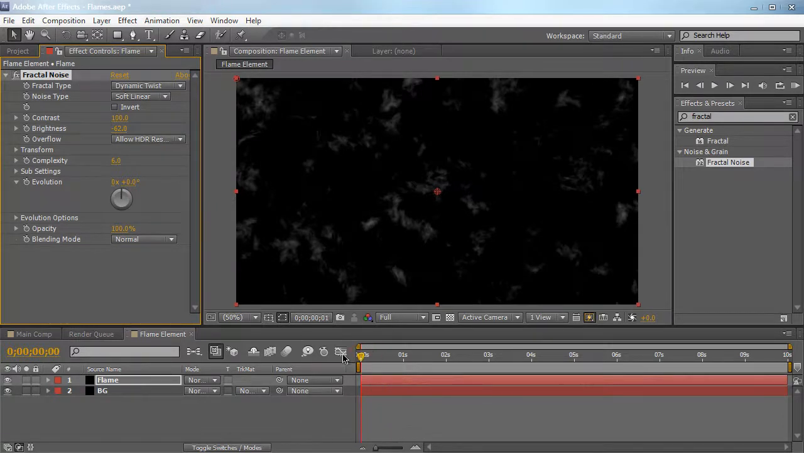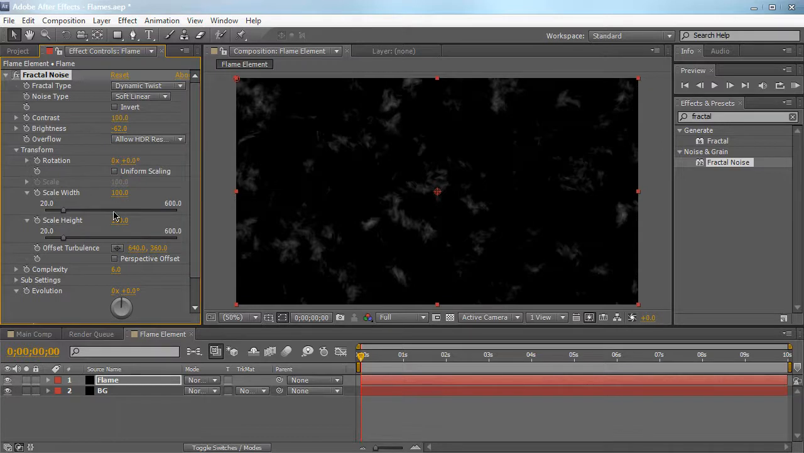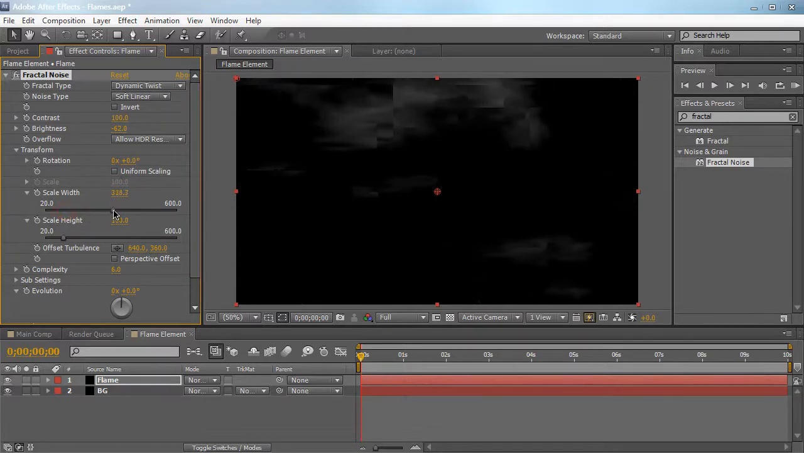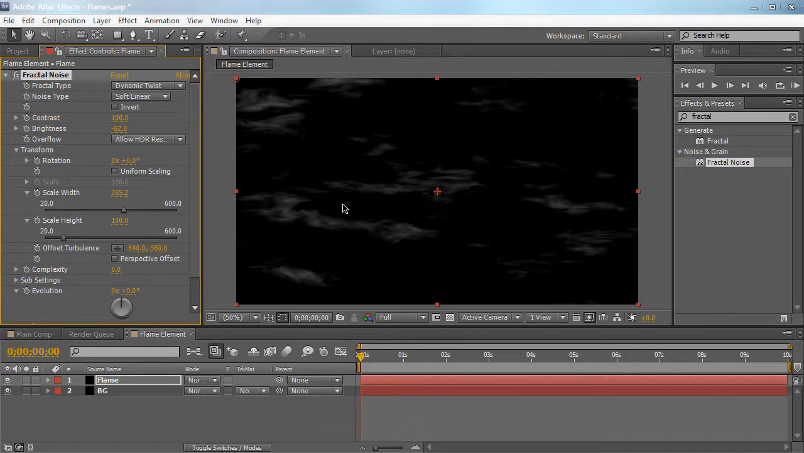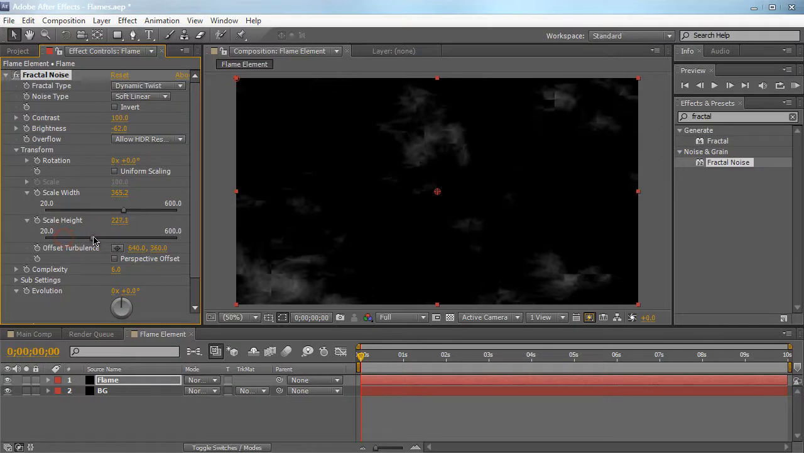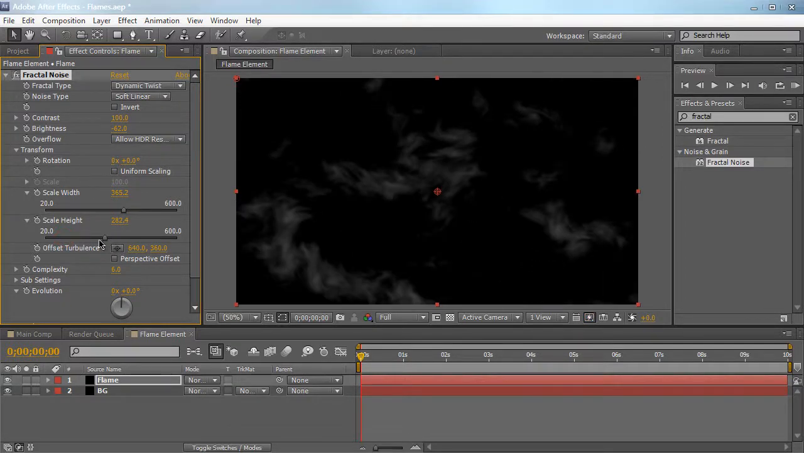And now you start to see that we kind of have these flame looking elements right here. Let's go down to the transform and I'm going to uncheck the uniform scaling and I'm just going to pull up the width. So we want the width to be kind of wide, kind of large, depending on your flames, something like this. And then we're going to compensate that by increasing the scale height. So just make the height somewhat a little bit smaller than the width. So we kind of have this flame looking element here. Starting to look pretty good now.